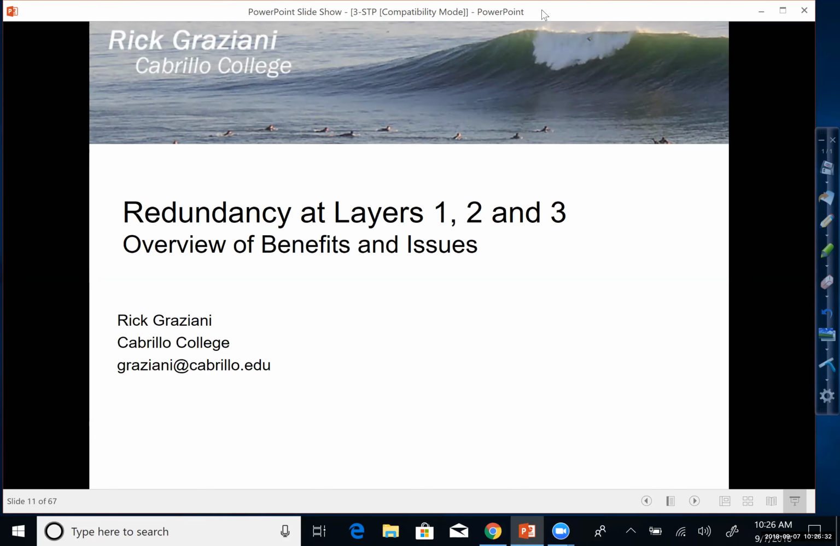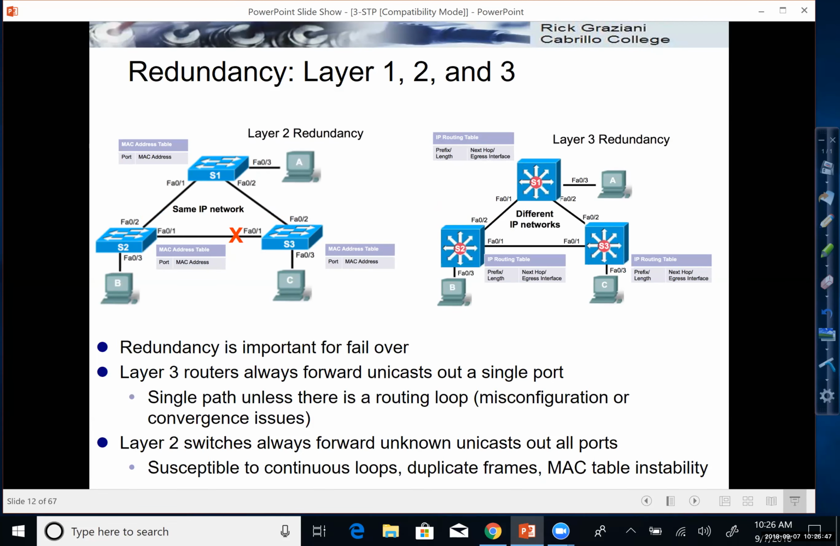Hi, in this video, I'm going to talk about redundancy at layers 1, 2, and 3. A little bit about the benefits, a little bit about the issues, and we'll talk more about these in upcoming videos here. So first of all, redundancy is important.